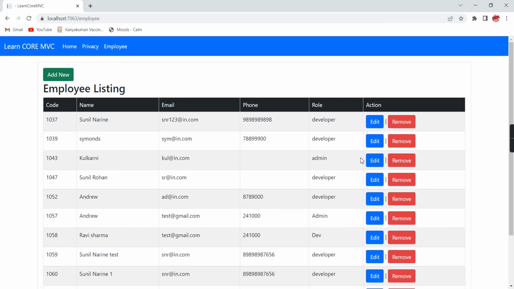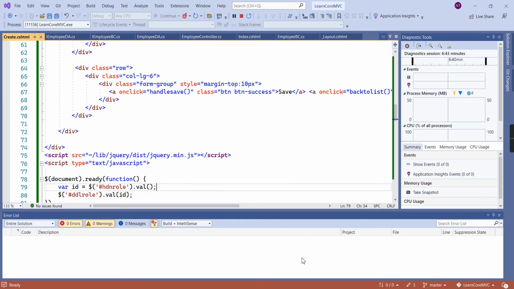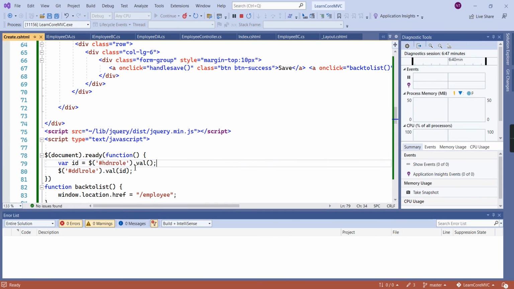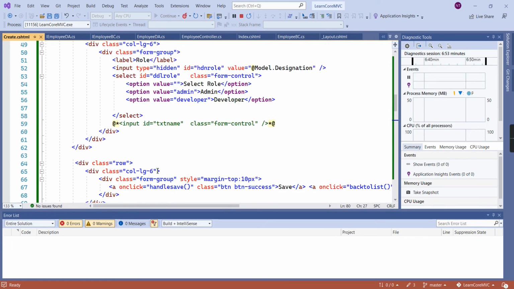Okay, the admin is coming. So now we have completed creating the new records and also the edit function. In case you are binding completely through jQuery, let me explain here. For this select control, the same way only we are going to achieve it.